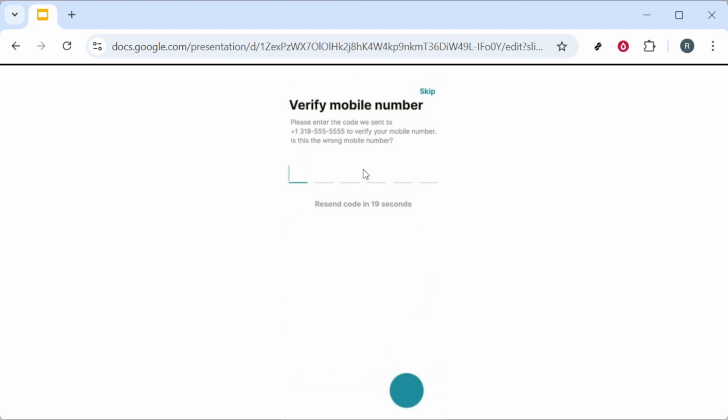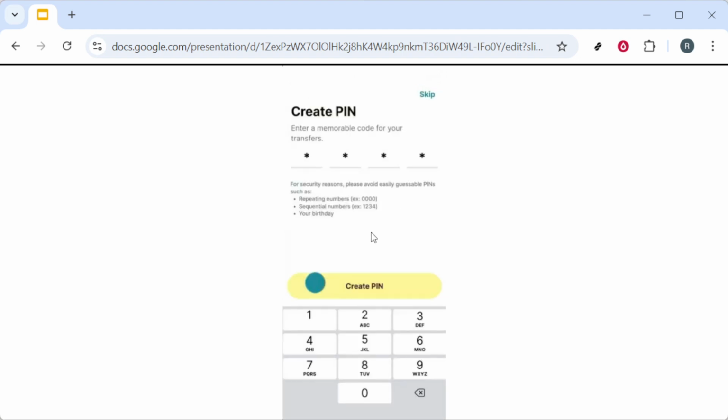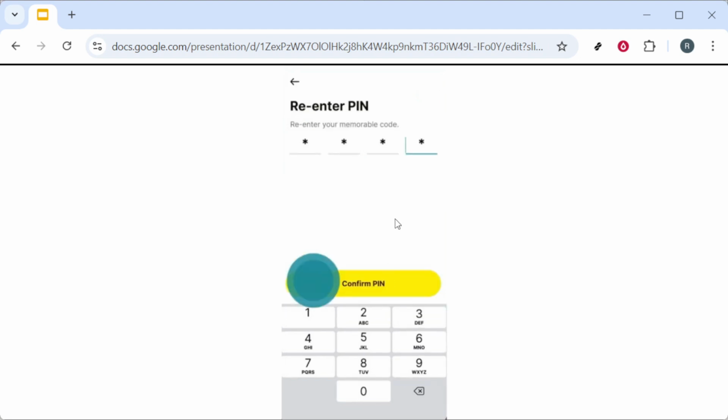Choose a secure PIN that you'll remember, but that others won't guess easily. Avoid simple patterns like repeating digits or your birth year. Enter your PIN, select Create PIN, then re-enter the same PIN to confirm. Tap Confirm PIN to lock it in.